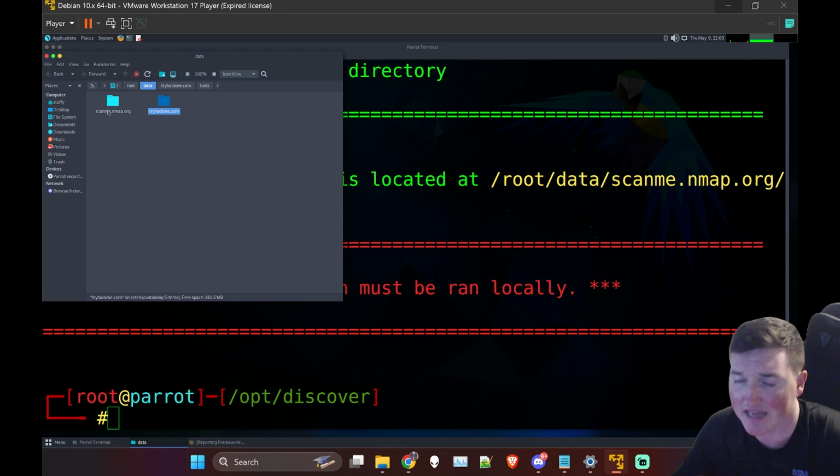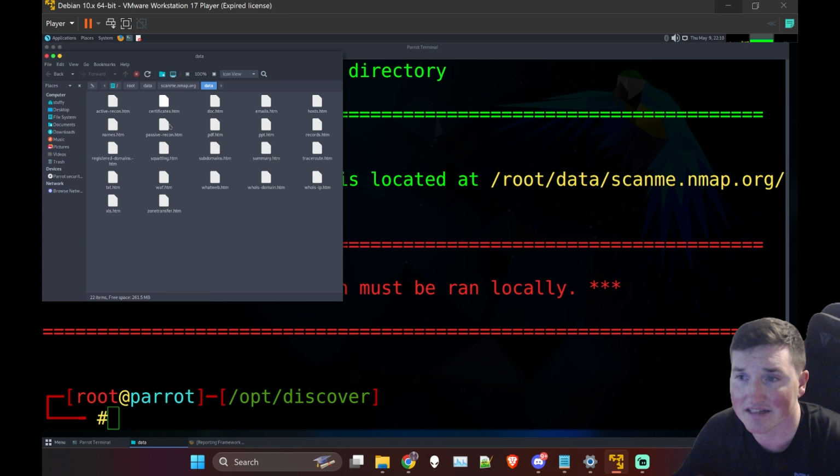So now we're going to go back to where it says root data, and you can see there's a scanme.nmap.org. We go into it, and you can see we have assets, data, pages, tools. This is what I like the most about this tool. I like the fact that it actually has these saved for me, where I can go into assets and boom, I can get the data itself.